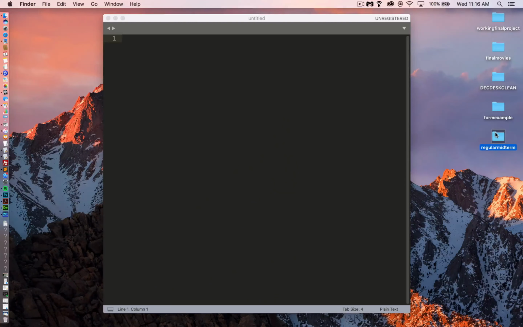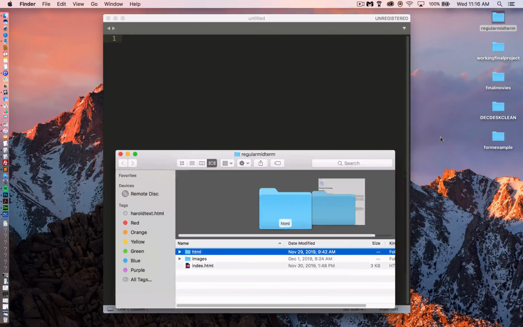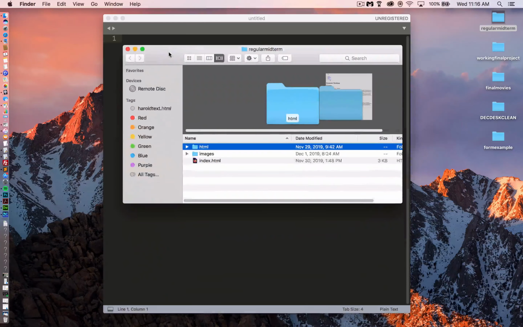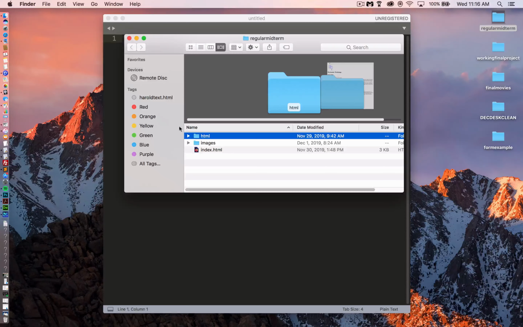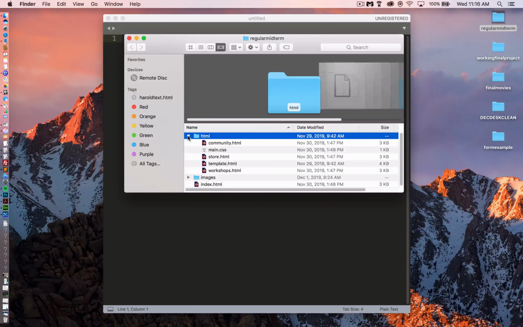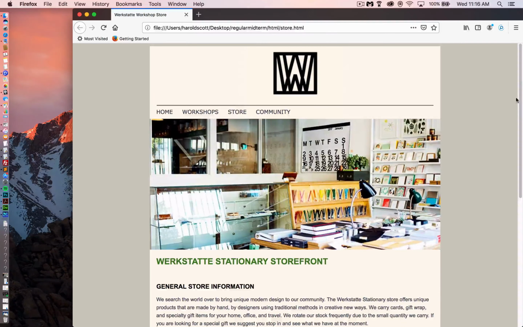So I have a midterm folder right here. This is how I'd finish the code base that I gave you for the midterm. And we're going to see what we have to start with. We're going to go inside the HTML folder. Remember, we don't need to do this to the home page, only the subpages. And look at the store page. The store page does not have a fixed header. We're going to add a fixed header and put our logo and our navigation into our fixed header.